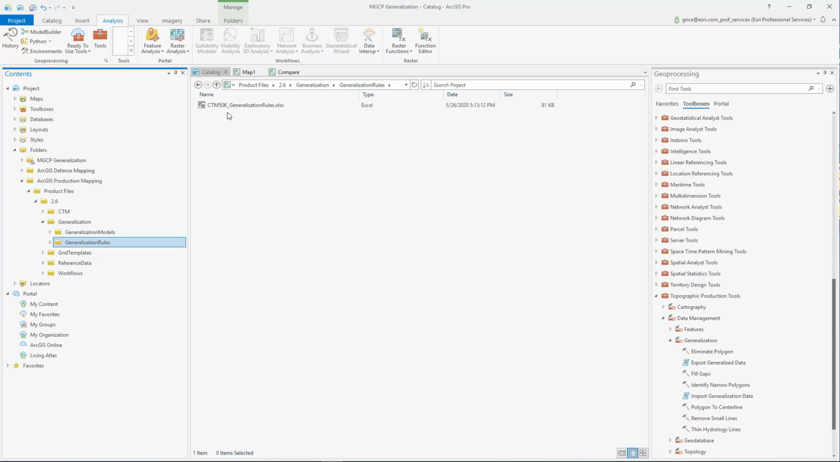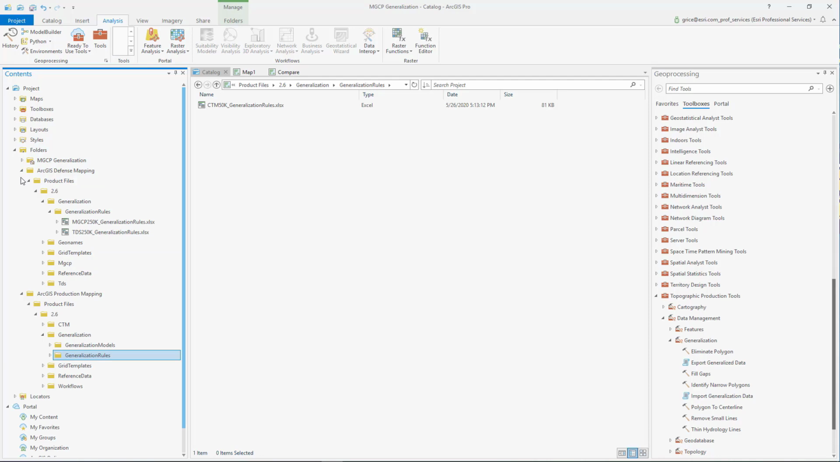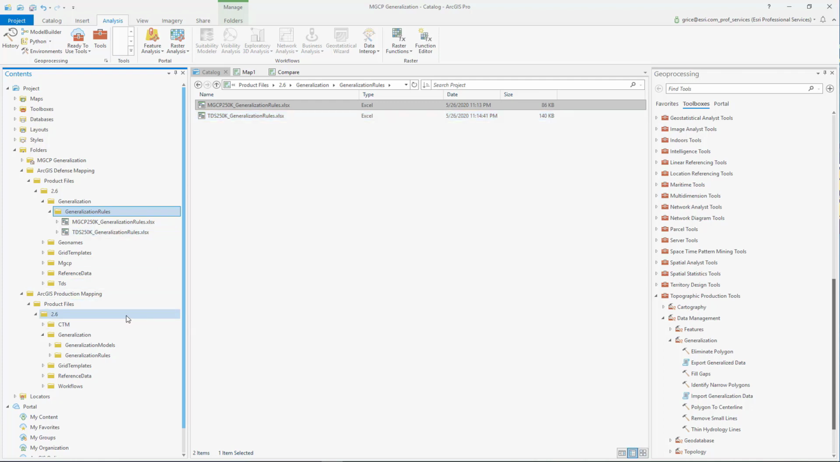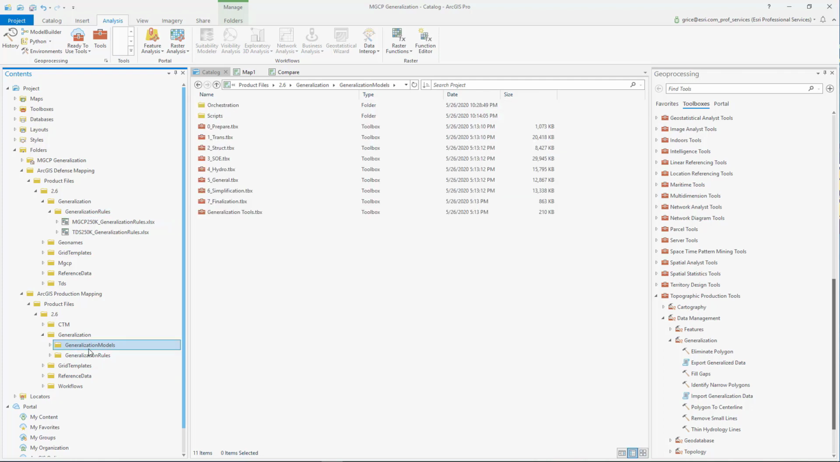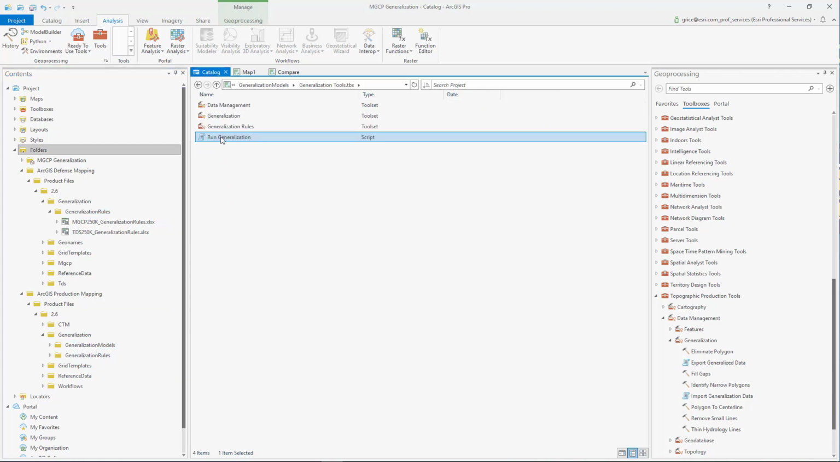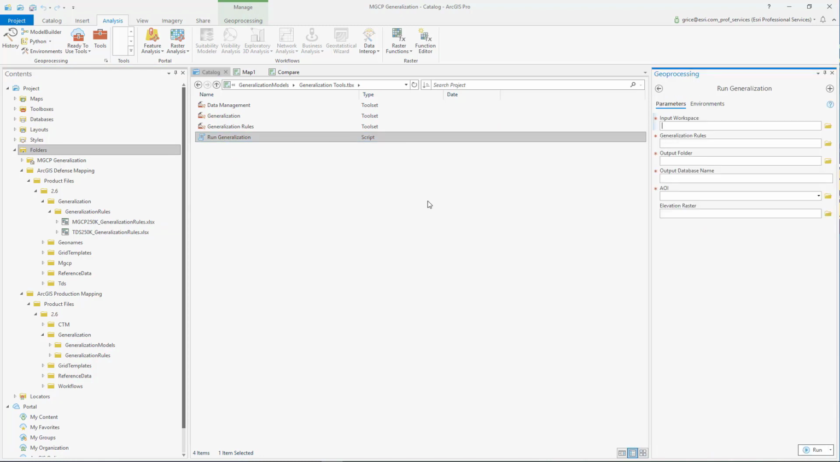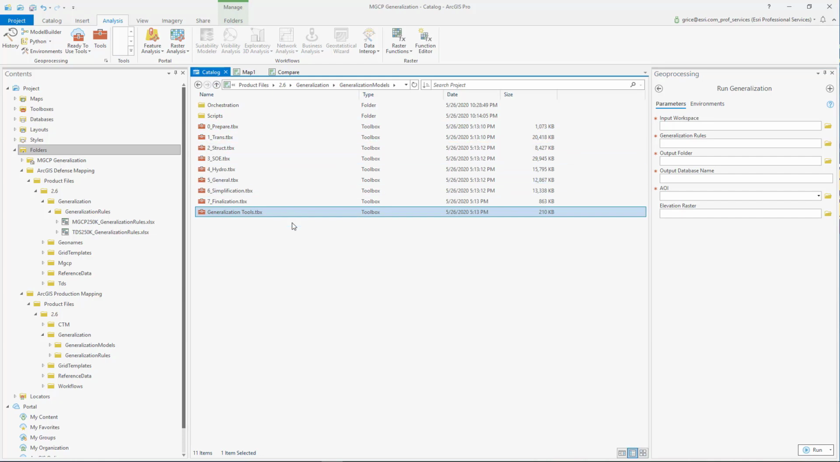That's for civilian data. And then if I jump to the ArcGIS defense mapping product file installer, I'll see a generalization folder, and you'll see specifically rules in the box for MGCP and TDS 50K to 250K generalization. So if I wanted to run a full sheet through all models, I could just expand the generalization tools toolbox and the run generalization tool specifically. So this will run all of the theme-based models in order.